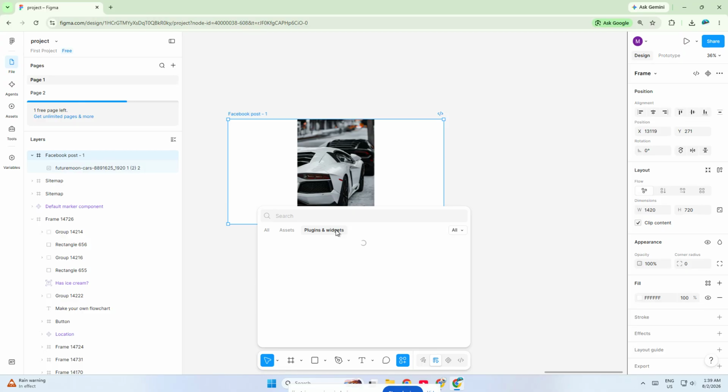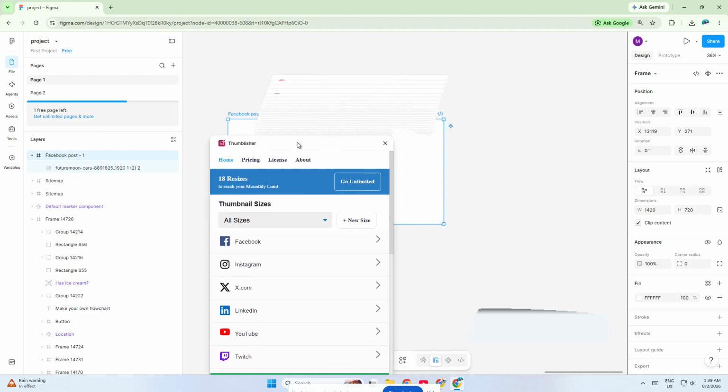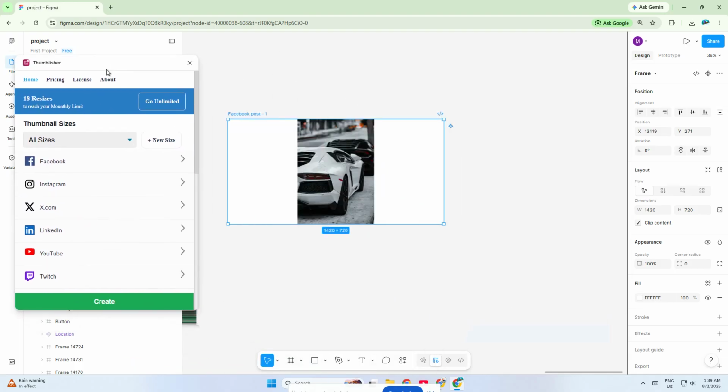Next, go up to the menu and open Actions, then go to Plugins and Widgets. In the search bar, look for either Thumblisher or Social Resizer. These are community plugins that can help you quickly resize your design for different social media formats. Once you find the plugin, open it and run it on your selected frame. This is the step that connects your current Facebook post design to the resizing tool inside Figma.